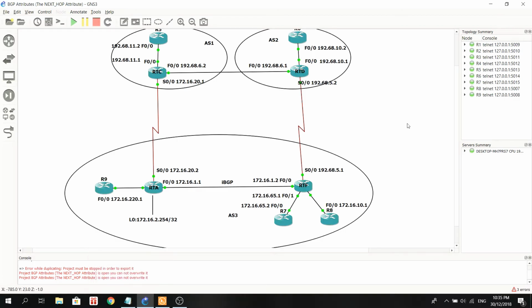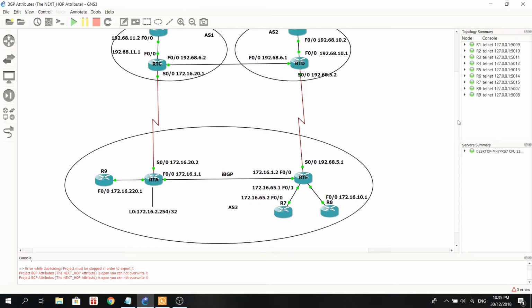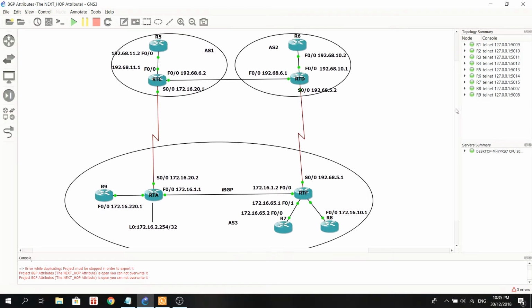I've got a new topology here. Let me explain the topology. We've got 9 routers, and these routers are all configured with BGP, and I also used OSPF as the IGP so that the BGP speaking routers can establish peerings between each other.